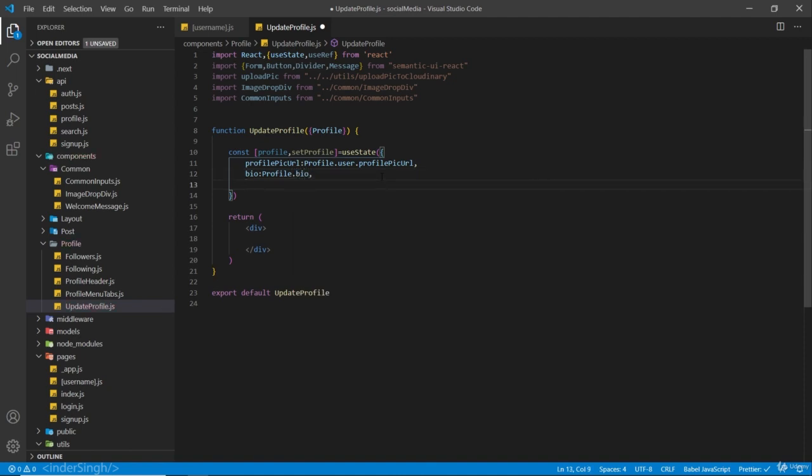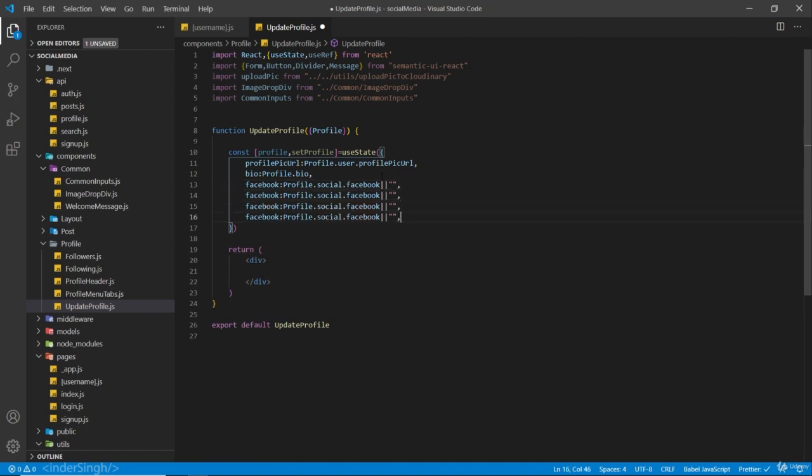Next is going to be the social media links for Facebook, profile dot social dot Facebook if it is there, or empty strings. So if Facebook is there, we will take its value. Otherwise, we are going to use empty strings. And I'm going to copy it 3 more times. The next ones are going to be for the Instagram, YouTube, and also the Twitter.